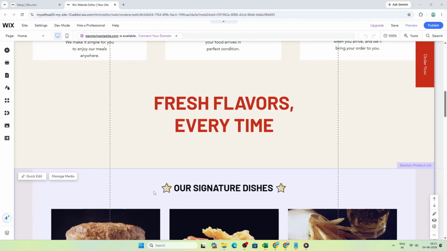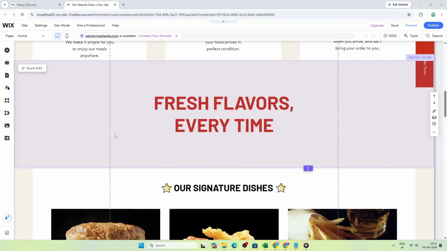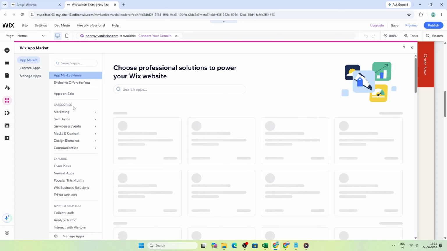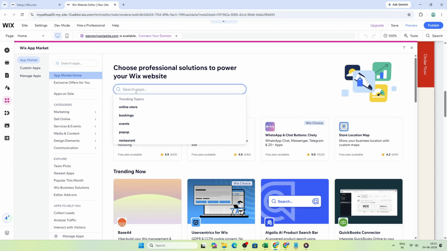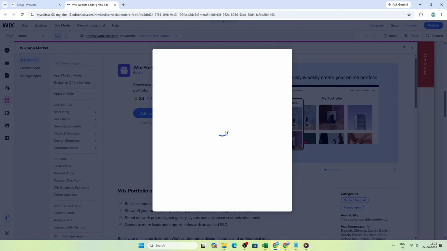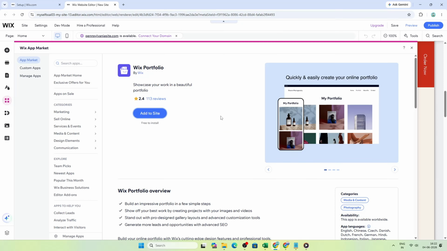To begin, go to the left side of the Wix editor and click on Add Apps. This is where you can install extra features for your site. In the search bar, type Wix Portfolio, and when it appears, click Add to Site. Give it a few seconds to install.